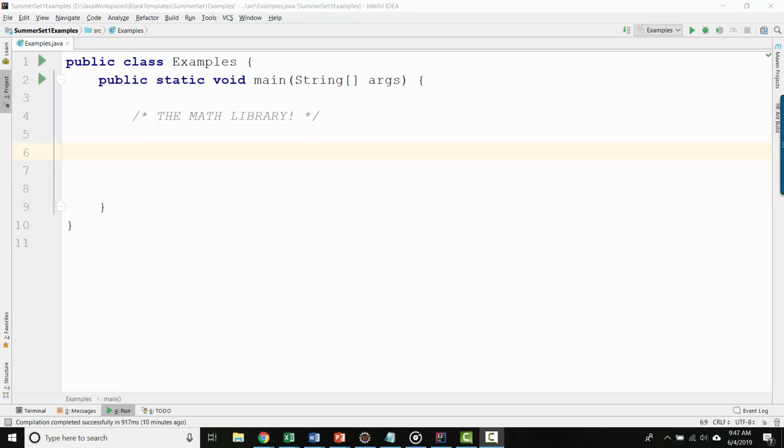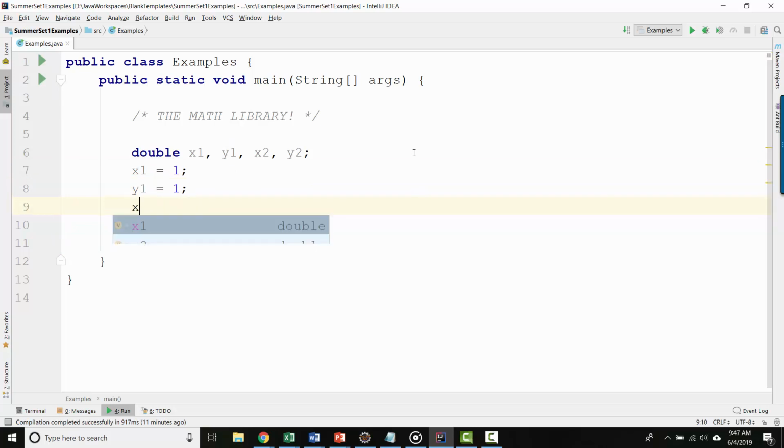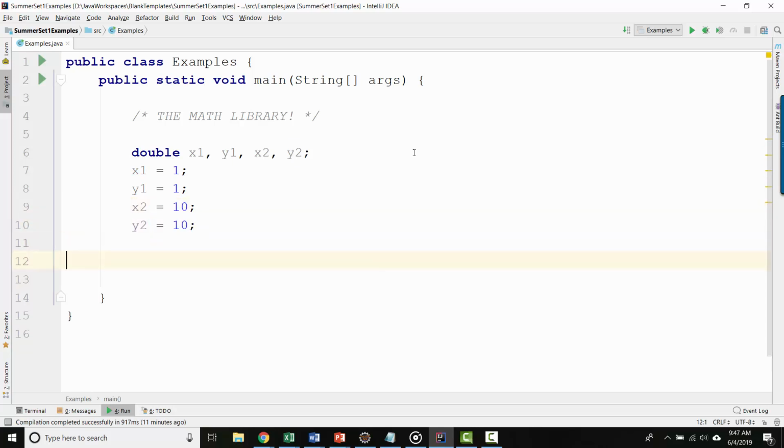Let's say we want to find the distance between two points with integer coordinates. I don't see why they should be integer. Let's make them double. So let's set up a test example. Double x1, y1, x2, y2. And I'll just give them some values. So from 1, 1 to 10, 10. Turns out I can't type and talk and think at the same time.